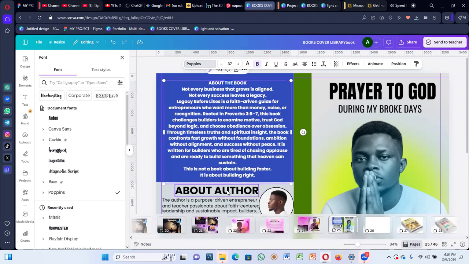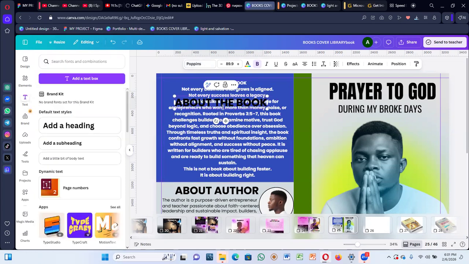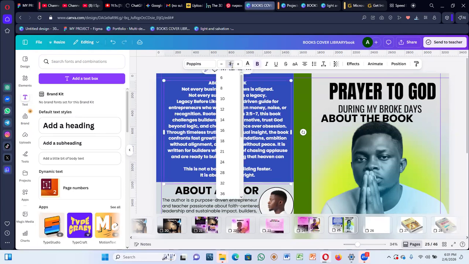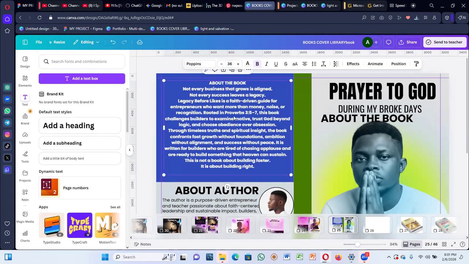Let's try to duplicate this and drag it over here and say about the book. Okay, now this is our About the Book. Let's try to drag it here. What is the font? We want to reduce this one to 36. And let's remove this bold. This bold is looking somehow off.